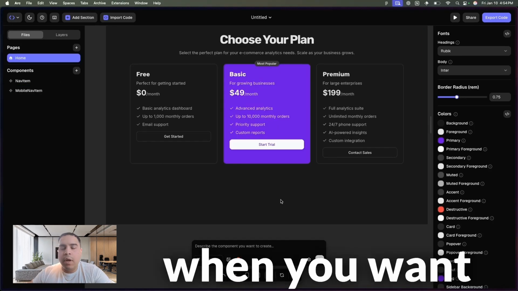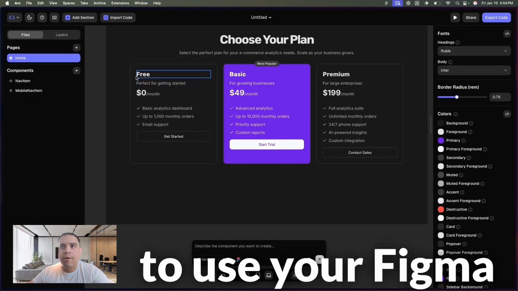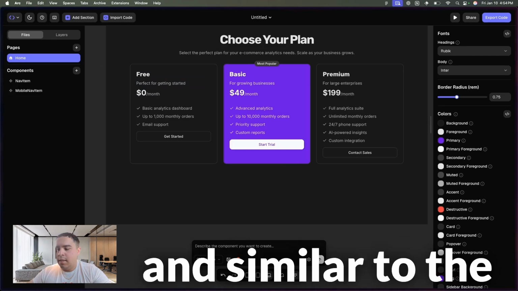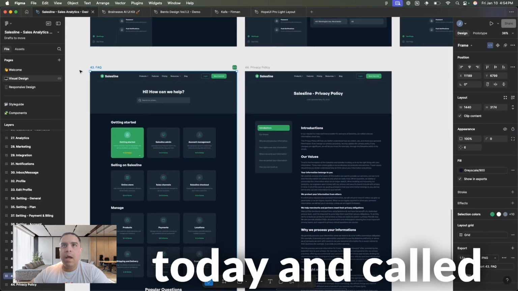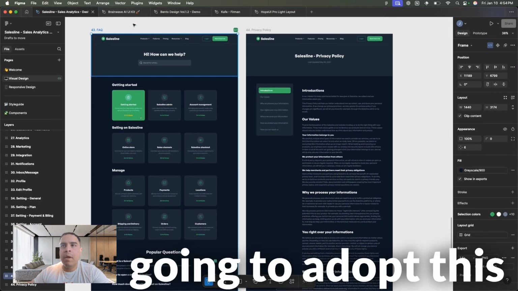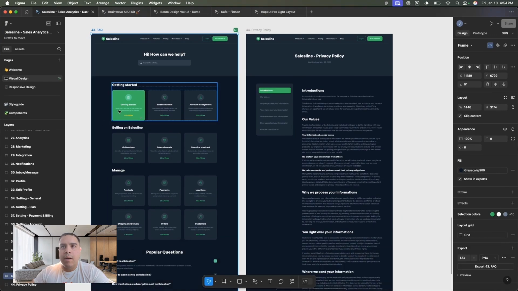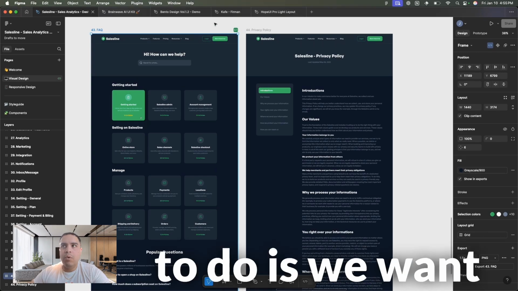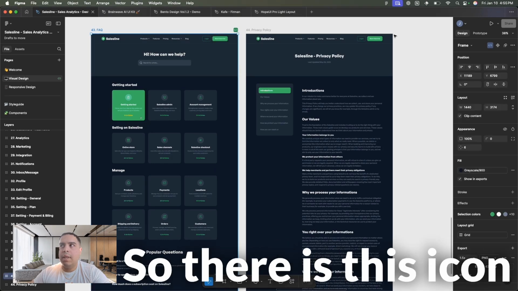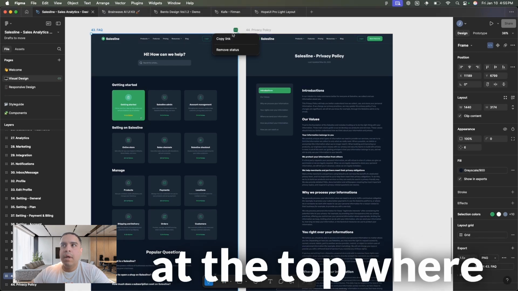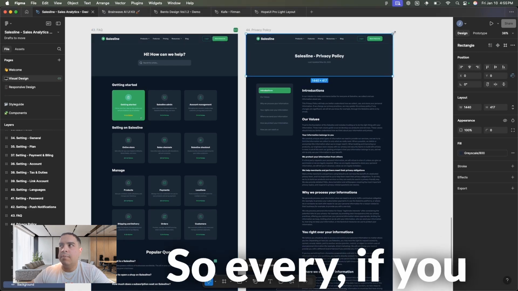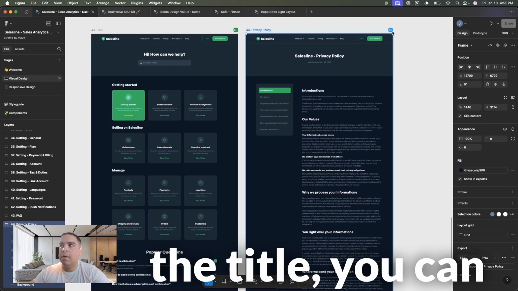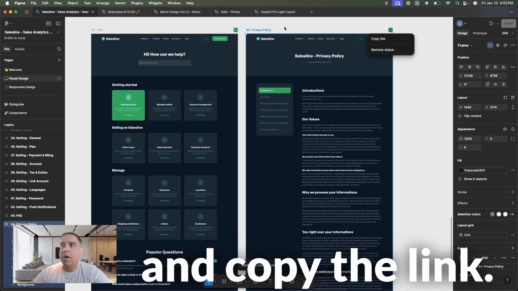Now, what happens when you want to use your Figma design or a UI kit that you have acquired for Figma, similar to the one that we're going to be using today called Salesline? We're going to adapt this page into our design. So all we want to do is grab the link. There is this icon at the top where you can click link. If you click on the title, you can just click on it and copy the link.